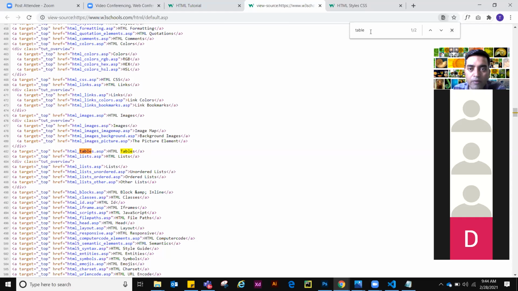So instead of table, what tag do we use? Can anyone tell me? Intentionally, I am repeating the question. Can anyone tell me which tag we should use instead of table? Sorry, div. Great answer. So instead of table, we should use div.